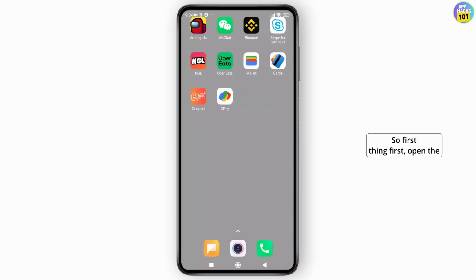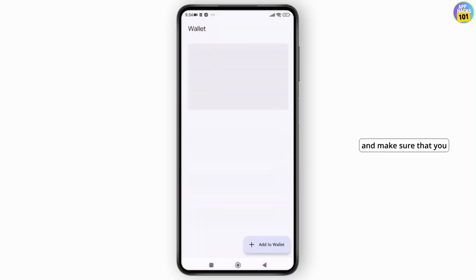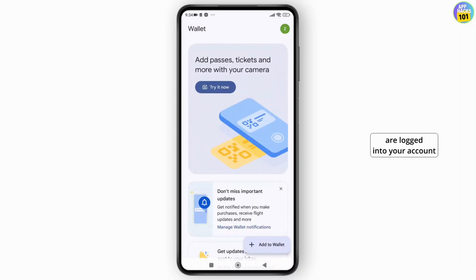So first thing first, open the Google Wallet app on your phone and make sure that you are logged into your account. And now here, once you are on the home page of the Google Wallet, just tap on Add to Wallet button, which can be seen in the bottom right corner of the screen.